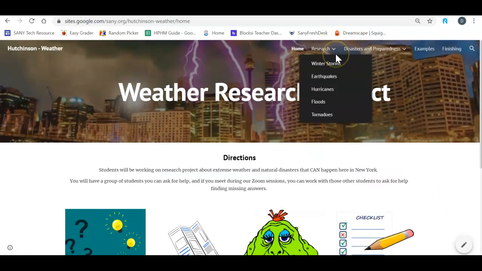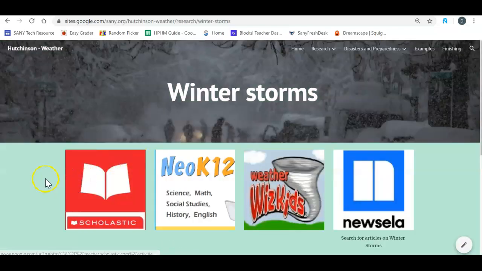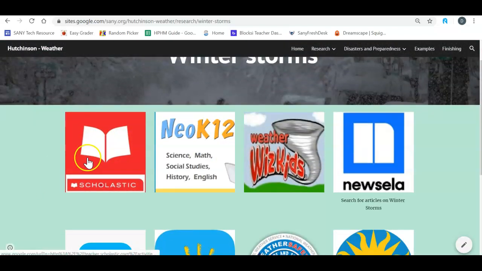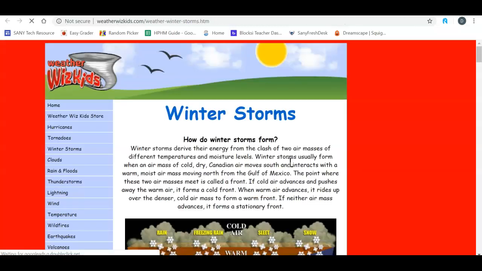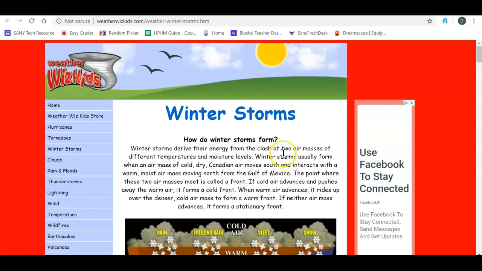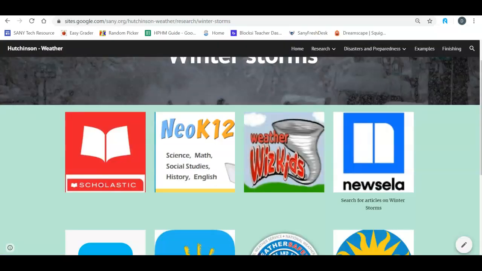There's 5 different groups that you will be placed in, and there's a spreadsheet that you will look at and see which one you're in. We have winter storms, earthquakes, hurricanes, floods, and tornadoes. If you look at winter storms right now, you'll see that I have a little picture and maybe a little note underneath the picture. If I click on any one of these, it takes me immediately to that website. And it's specific to that disaster or that weather event.